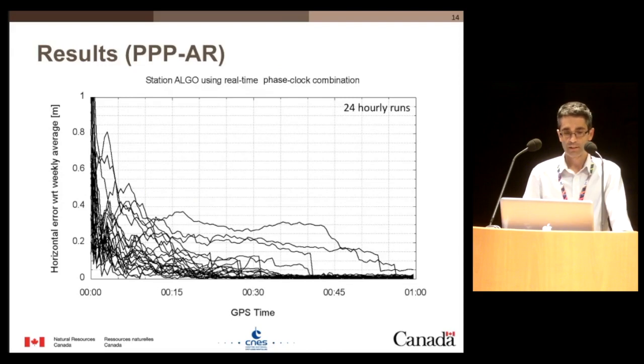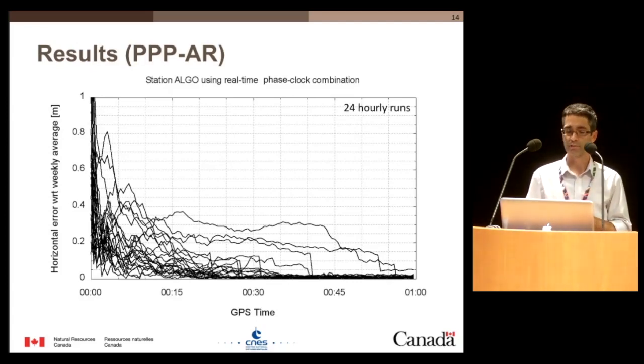In the positioning domain, we processed station ALGO, divided the 24 hours into 24 hourly runs, and we reset the ambiguities at the beginning of every hour. And what we're seeing here is the horizontal error as a function of time. And really here, it doesn't matter how fast the solutions converge. That's not the point I want to make. The point I want to make is that we see that the solutions do converge to an ambiguity-fixed solution. That means that the rover has been able to do ambiguity resolution with our combined products.